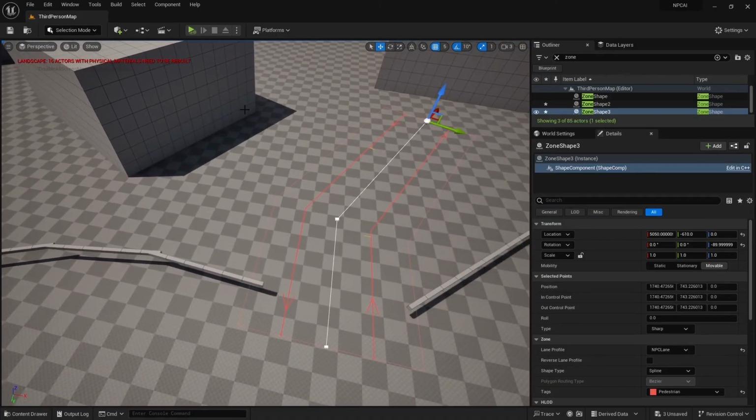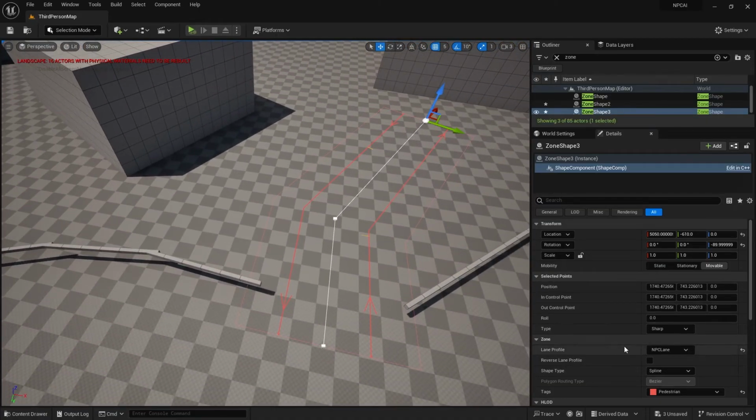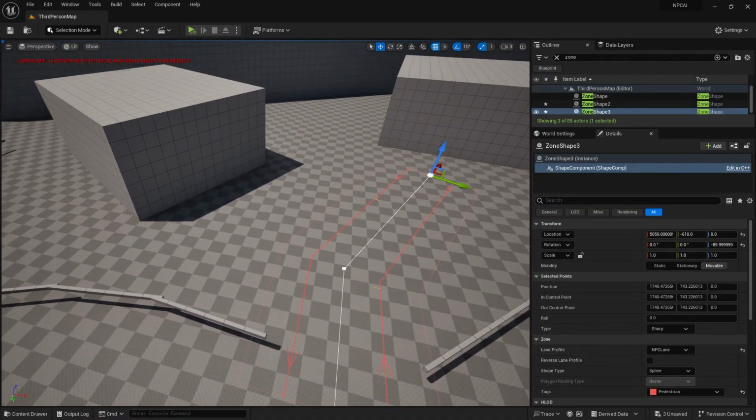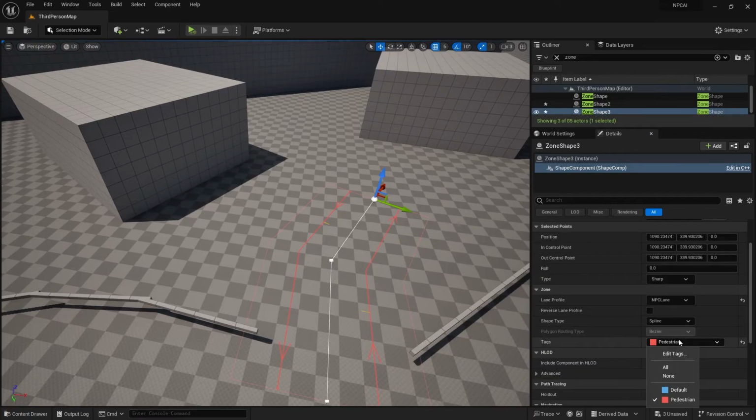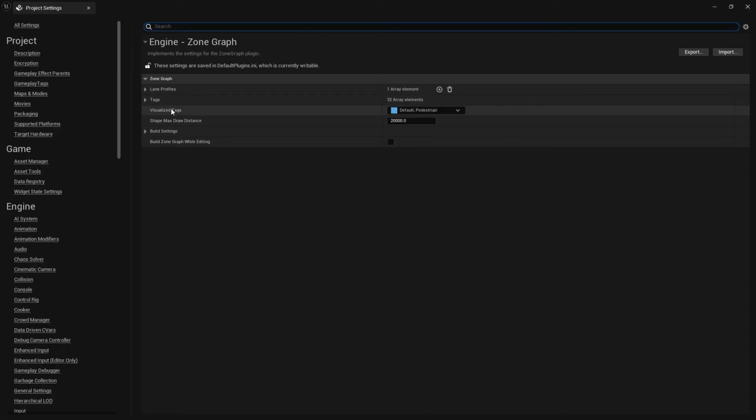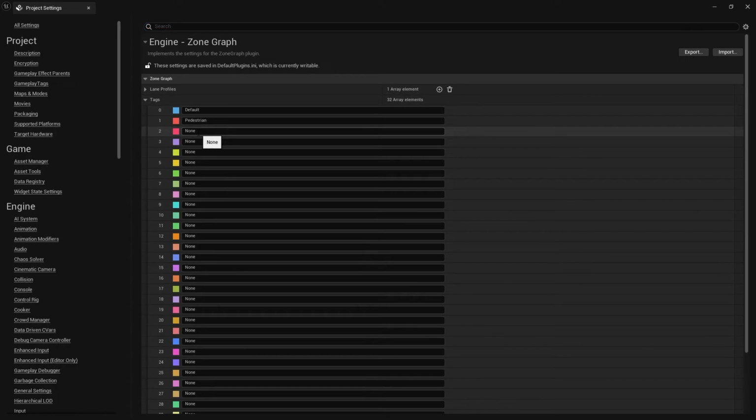So let's say this one is going to be for the high class citizens. Okay, these two buildings here. And so this path here, we're going to make it exclusive for them. So I'm going to go down to my tags, edit tags. I'm going to add another tag to it. And we'll do high class NPC.